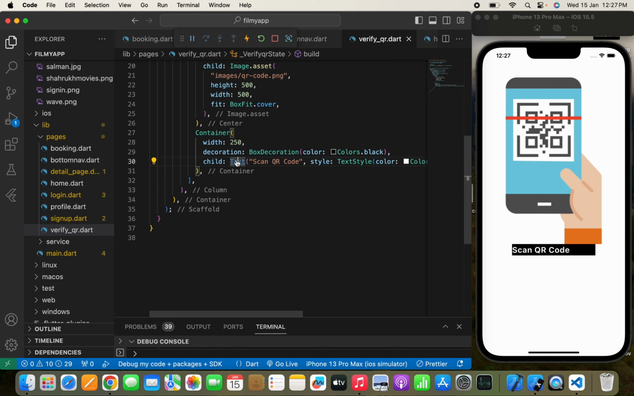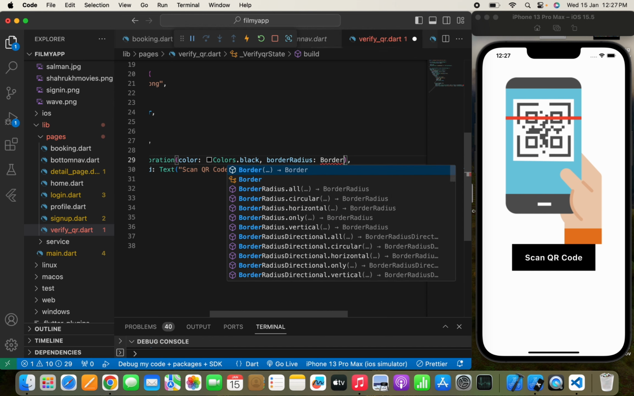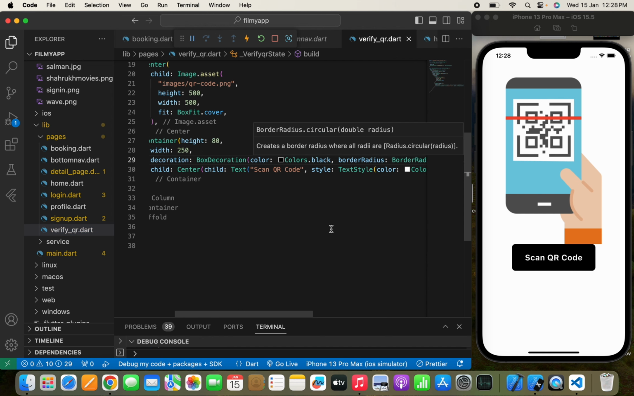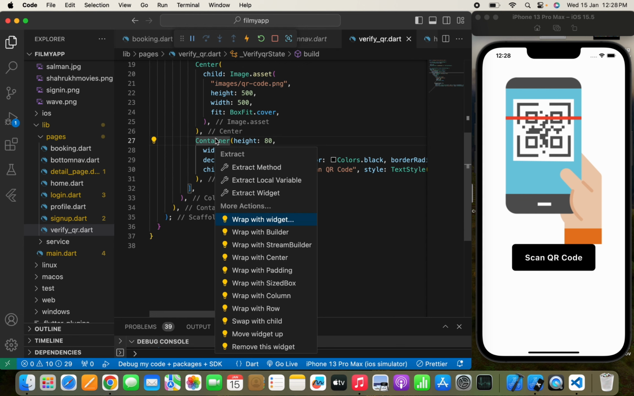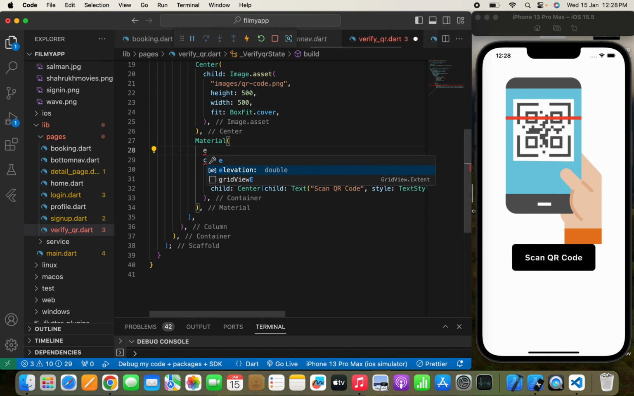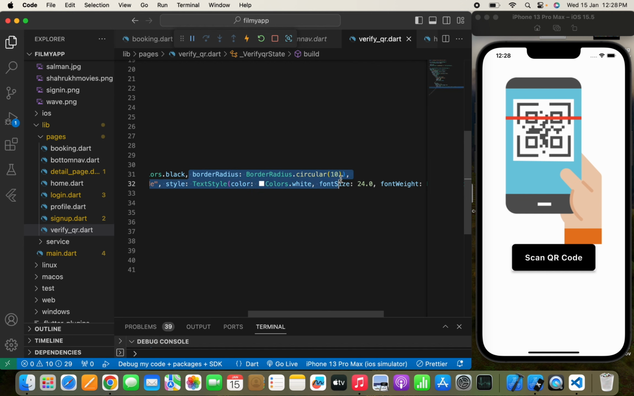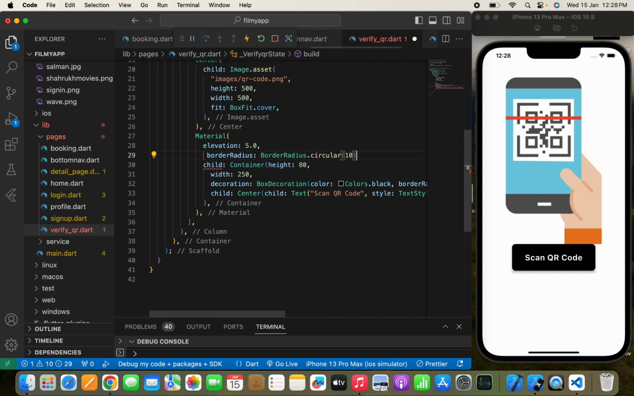We'll center this with the help of the Center widget. We'll pass the height. Let's pass the height up to 80. 80 will be good, I guess. Yeah, now I can provide a border radius, so I'll pass BorderRadius.circular. Let's pass 10. And I can also provide a Material widget, so I'll wrap it with a Material widget, and I'll pass the elevation. We'll pass the elevation 3.0, yeah, or 5.0. It's up to your choice. Let's pass 5.0, and we can use a border radius on our Material widget also. So we'll copy and paste it over here like this.